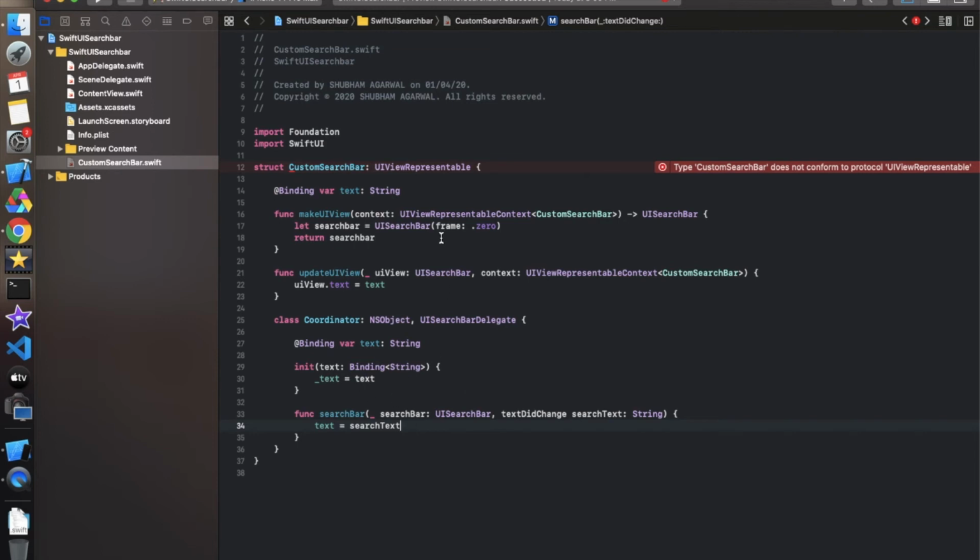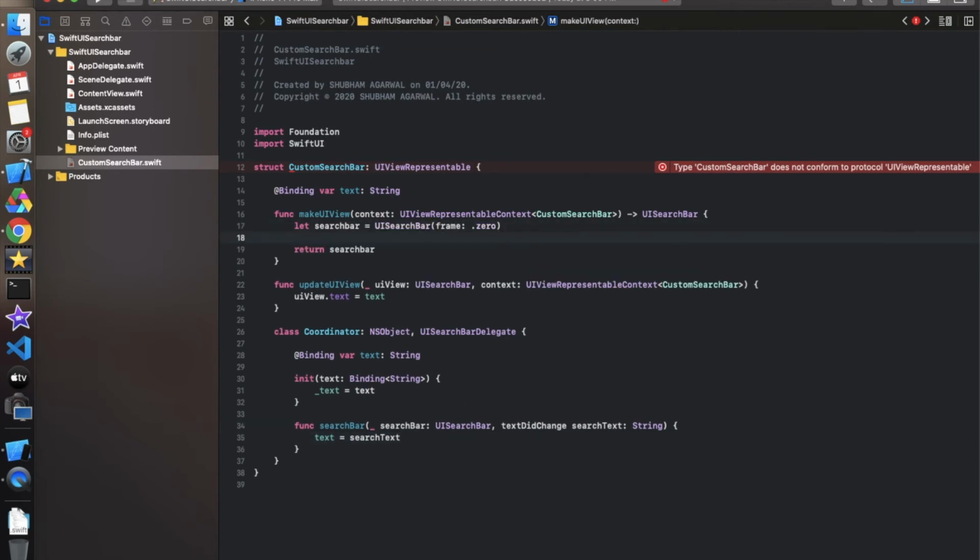but still there is one issue that we didn't confirm any kind of delegate over here. So let's set the delegate over here. So searchBar.delegate. In UIKit we would assign self, but in SwiftUI we are not allowed to do this kind of thing. So we have to use a coordinator. So we have to use context.coordinator like this.